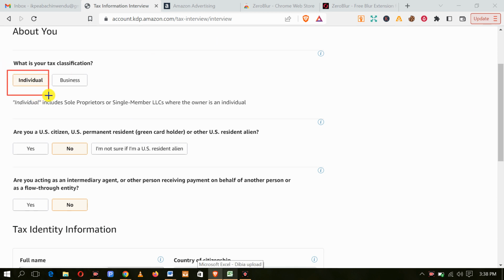Now the second one: are you a US citizen, US permanent resident, green card holder, or other US resident? You click on what? No. Are you acting as an intermediary agent or other person receiving payment on behalf of another person or as a flow through entity? You click on what? No. I hope you're following, guys. So the first one is, what is your tax classification? Individual. Are you a US citizen? You are not. Are you acting as intermediary? The answer is no.